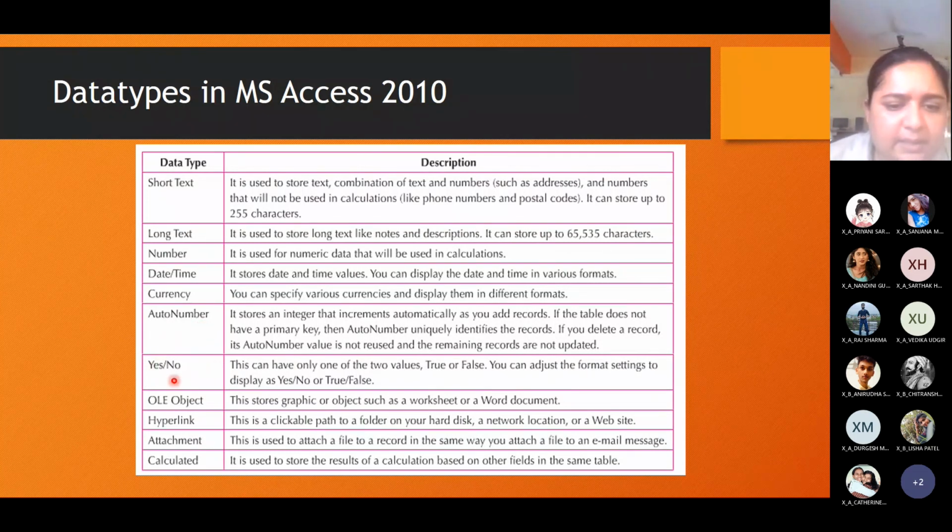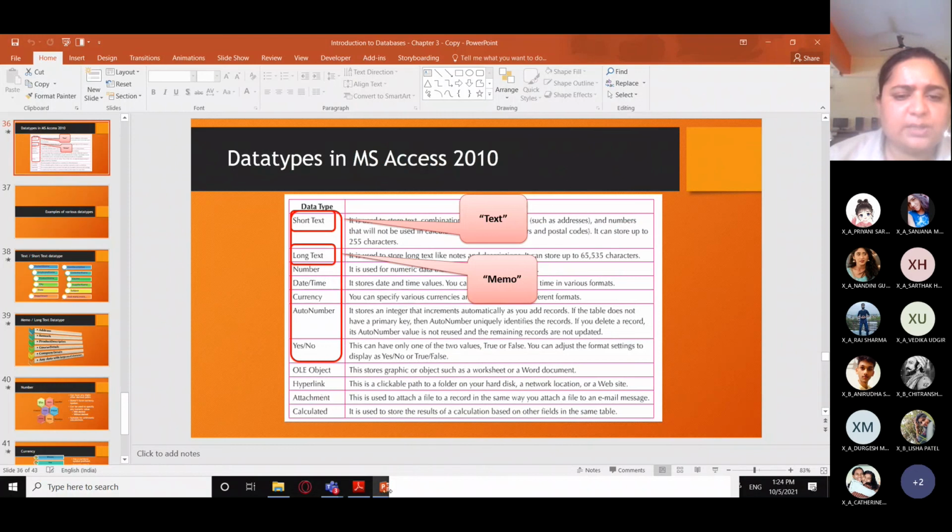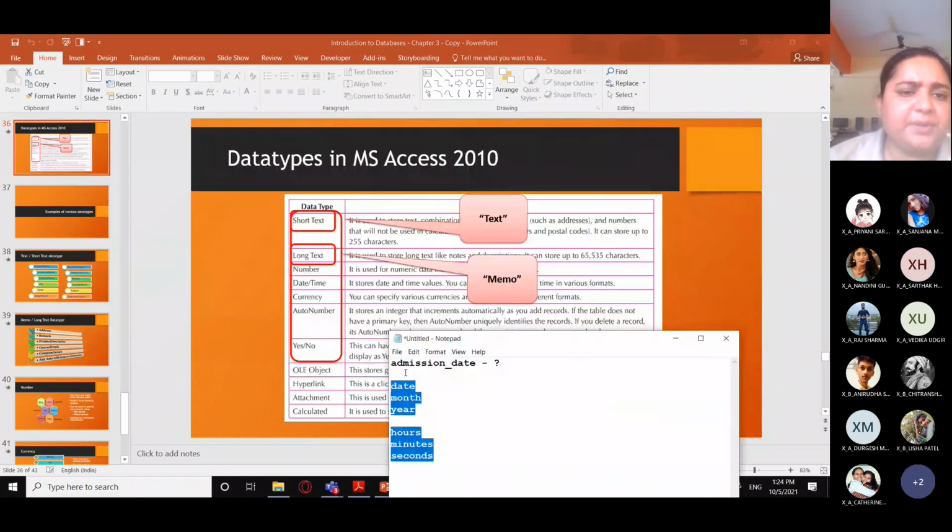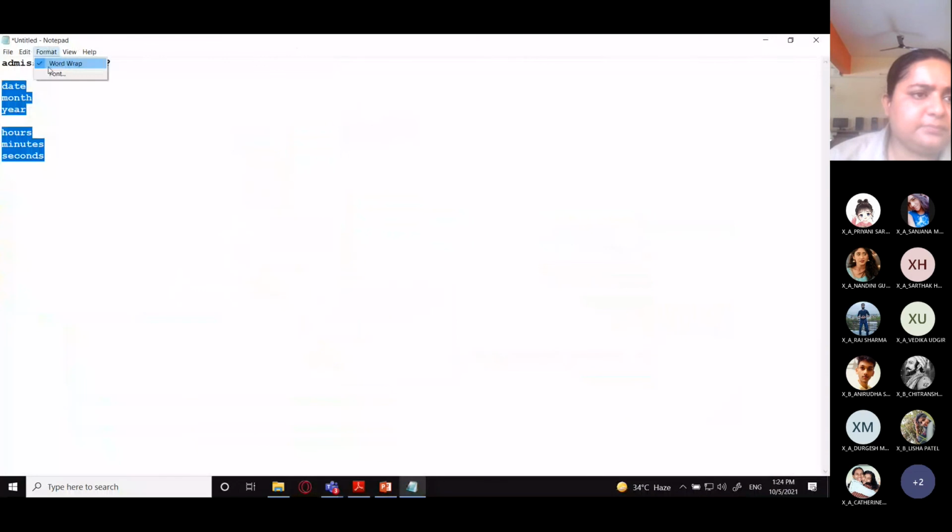Yes, no type of data. Now, yes, no type of data usually consists of two values, true or false, or it is also displayed as yes or no. So there are certain situations where we need to use that kind of data. So where do we use that kind of data? Let's see.